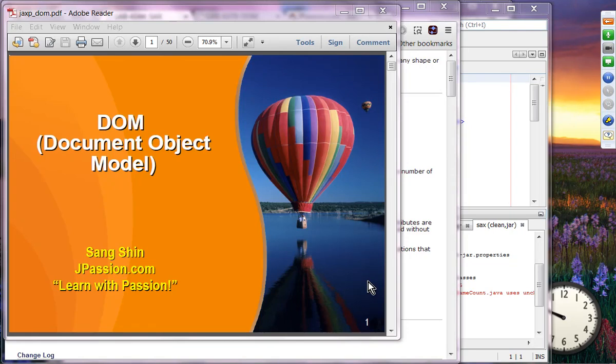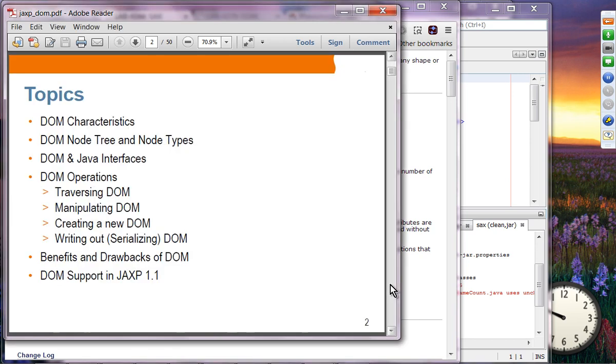Alright, so next topic is DOM. DOM stands for Document Object Model. So these are the set of topics we are going to cover. We are going to see the characteristics of DOM, and then a node tree and node types concept, and then Java interface support for supporting DOM. And then we are going to see the things that you can do with DOM, like traversing, manipulation, and creating a new DOM and writing out.